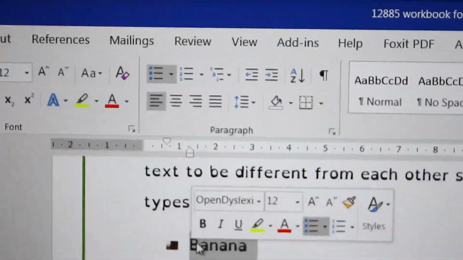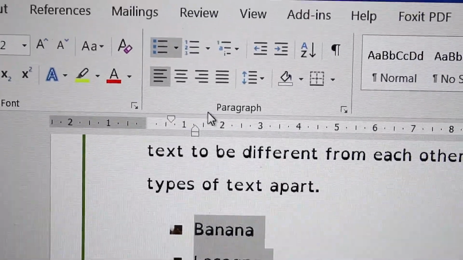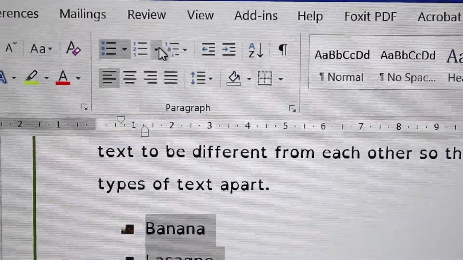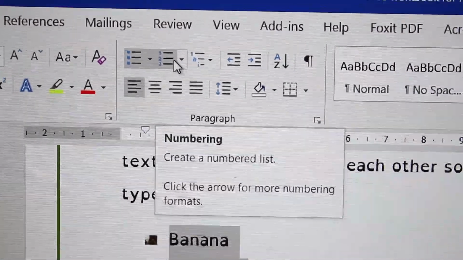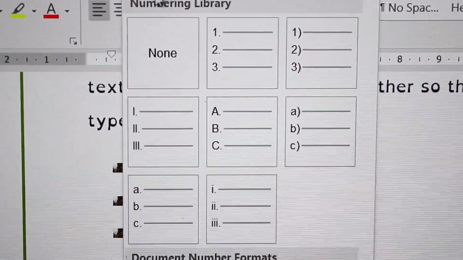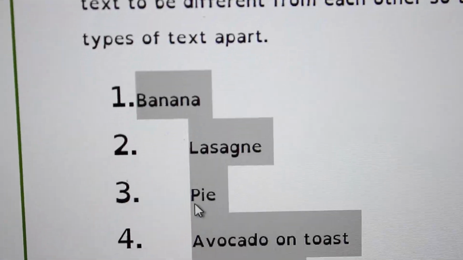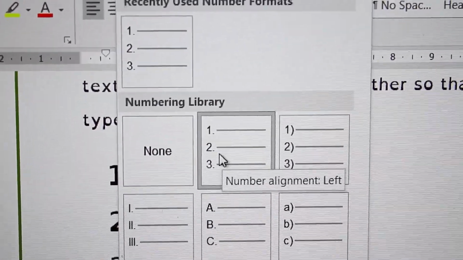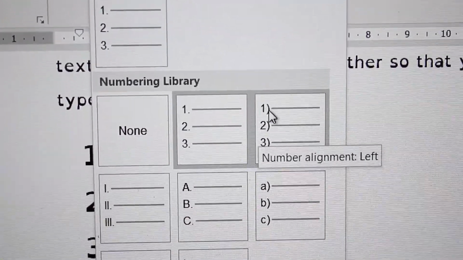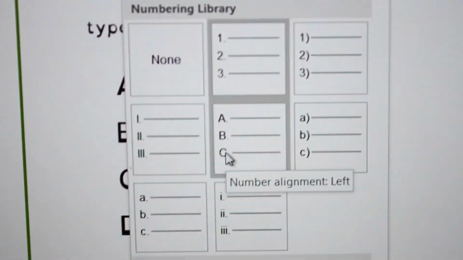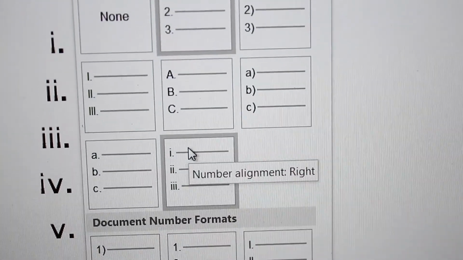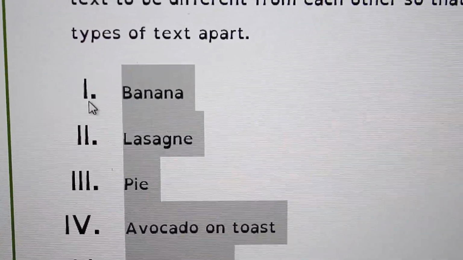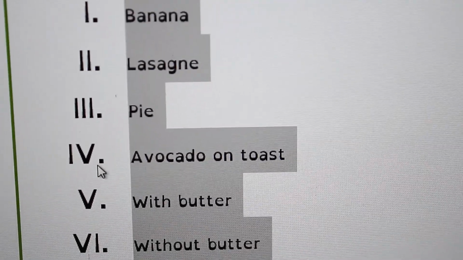But let's say bullet points aren't our thing, and we're making a set of instructions, and we want it to be labeled, you know, step 1, do this, step 2, do that. Well, we wouldn't use bullets, we'd use numbering. And you can see that we have a range of numbering options. The classic 1, 2, 3, the classic 1, 2, 3 with little brackets, ABCs. You've got your Roman numerals, quite like some of these. I'm going to go with Roman numerals, so as you can see there, Roman numerals.